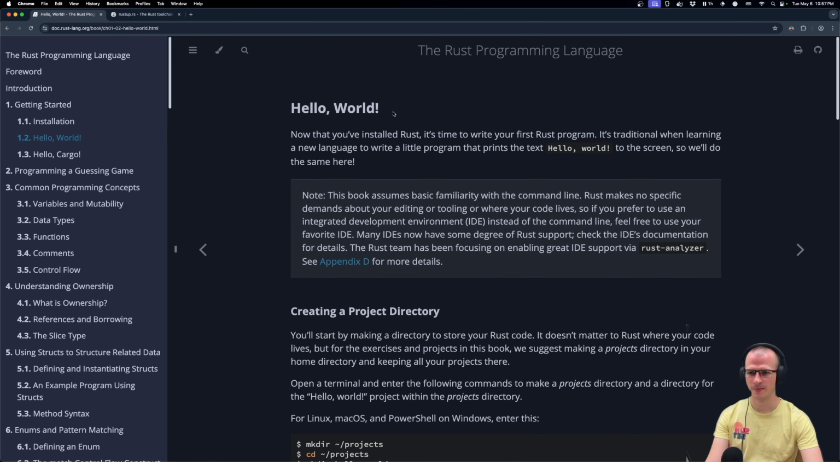And I'm going to read the book first. Hello World. Now that you have installed Rust, it's time to write your first Rust program. It's traditional when learning a new language to write a little program that prints the text Hello World to the screen, so we'll do the same here.